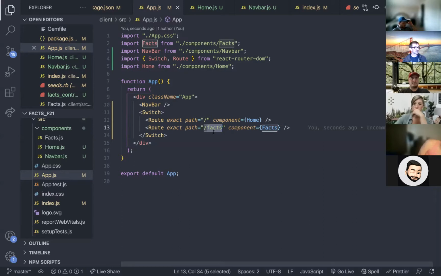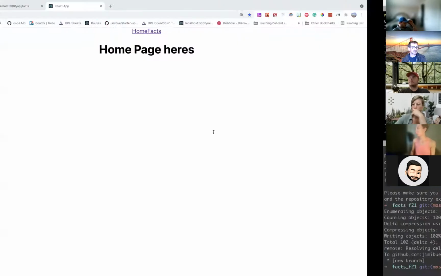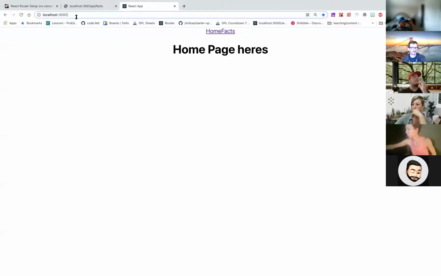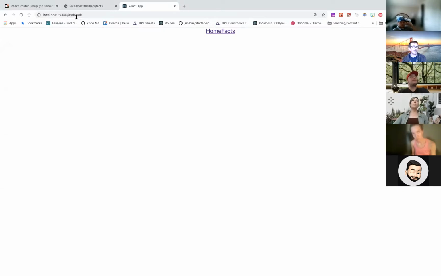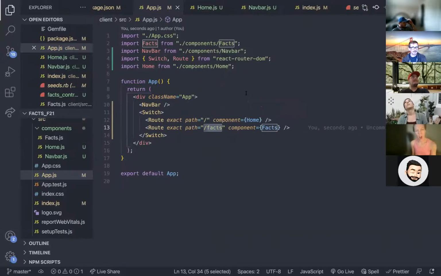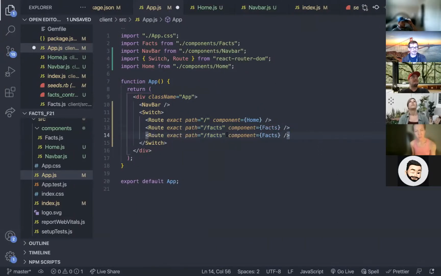that matches. So let's say someone comes in here and they do localhost 3000 and they type something weird. That's not going to match any of our paths, so we just render the navbar. I could maybe come in here and add a default one at the very bottom, and give it a component.